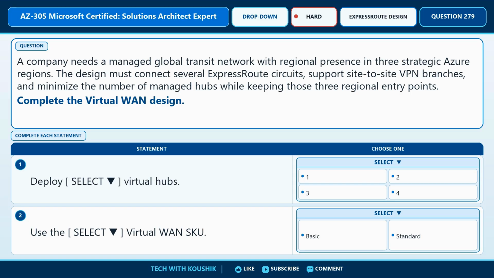Statement 1. Deploy the blank virtual hubs. Choose between 1, 2, 3, or 4. Statement 2. Use the blank virtual WAN SKU. Choose between basic or standard.